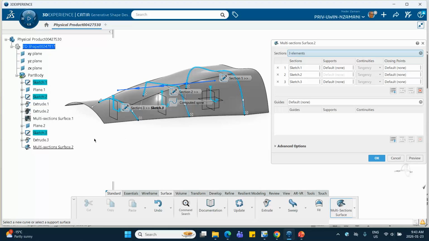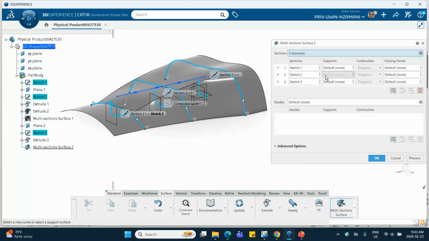And notice that the middle one, I can't do anything. With the first one, I can select the support, which is this one. For the middle one, I can't do anything. You can't have a tangent to the middle one. This is a single surface. It's not tangent to anything. For the third one, I select this and then preview and OK.